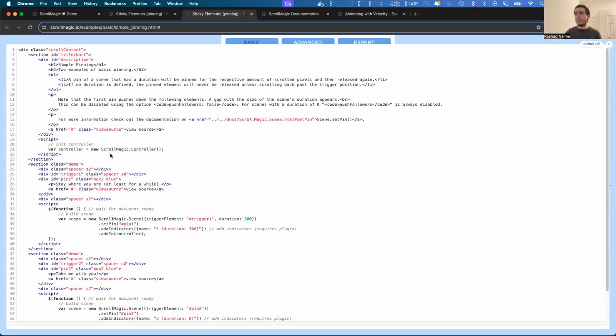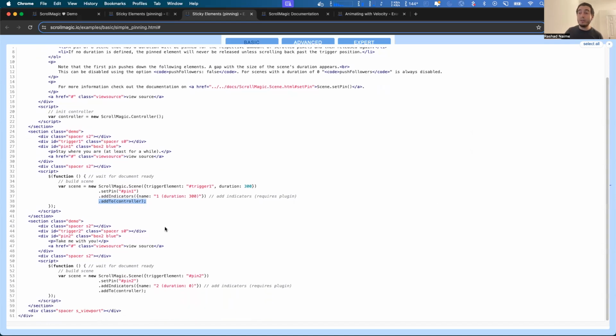Now, after the controller is set up, you'll see the HTML with trigger 1, as well as the script directly tied to it. Now, scenes are what's tied to the controller. And here in the Scroll Magic scene, the trigger element is trigger 1, and the duration is 300. We set the pin to pin 1, which is that inner blue box item, and that's what sets it to pin for the duration. The next thing, and the most important, is to add to controller. This add to the controller will essentially set up the trigger to actually fire this scene when crossing that threshold.